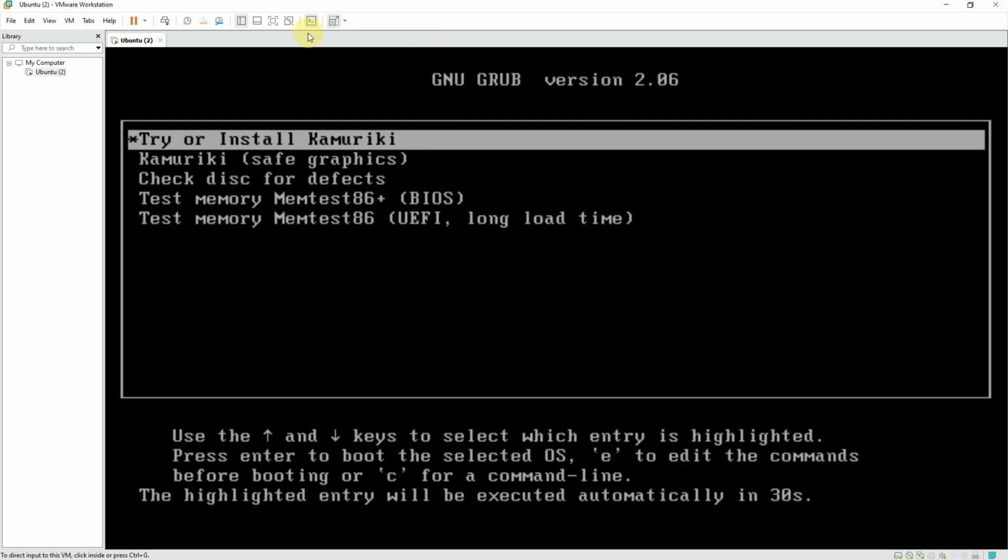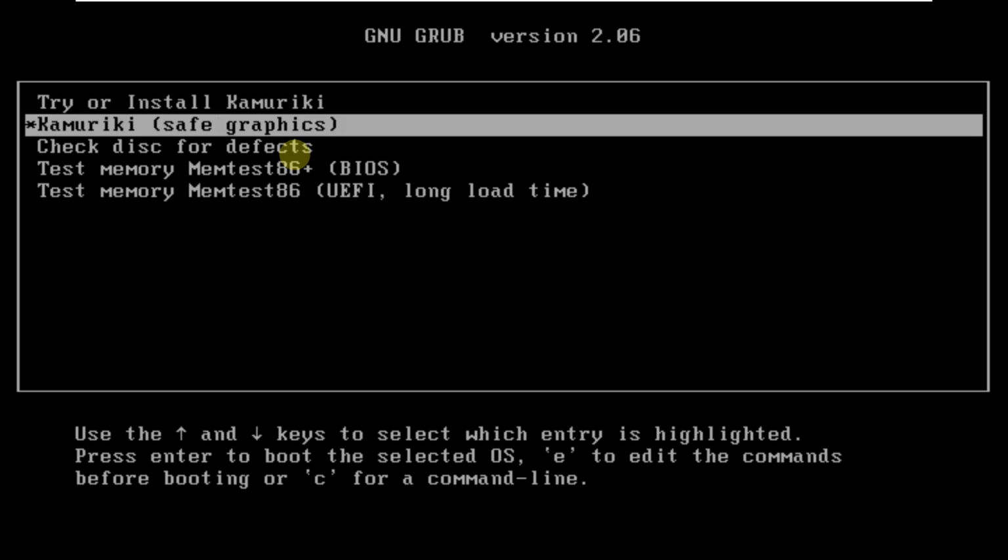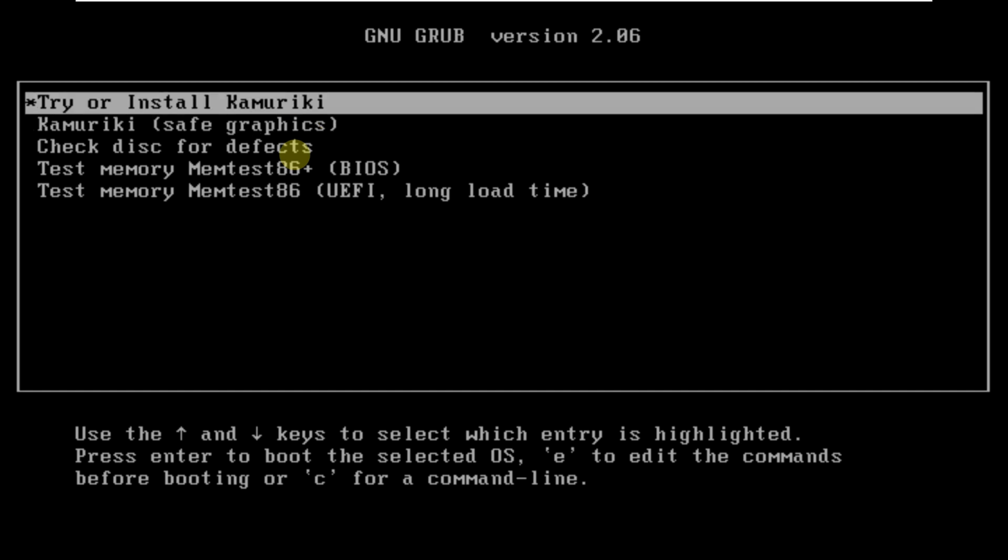Today we are looking at Kamuriki Linux. This is a Japanese Linux distro from the same website as the Univalent Versatile Environment, which I already made a video on in previous days. I'm going to show you the whole process of downloading, installation, everything. So this is a boot menu. Let's quickly boot it in a live boot.